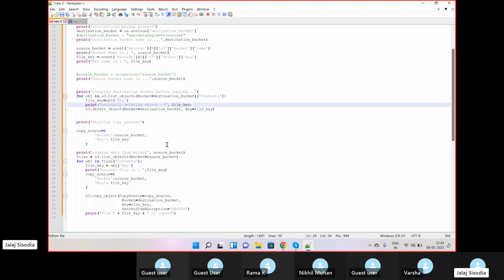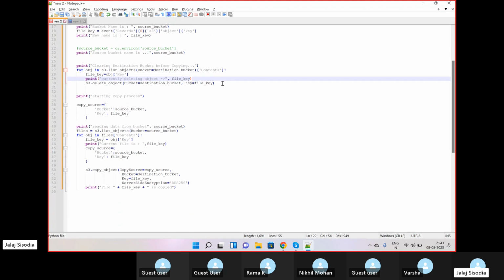In that case, we'll move ahead. Same thing which I have done here: listing my files inside the bucket, and I have deleted those. And here I am listing my files using list object, the same list object which I have used here. And this time, for the bucket, I have provided my source bucket name. See, here I have done it on a single line.